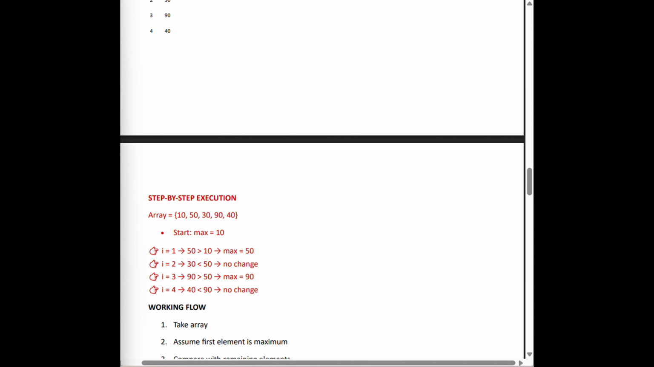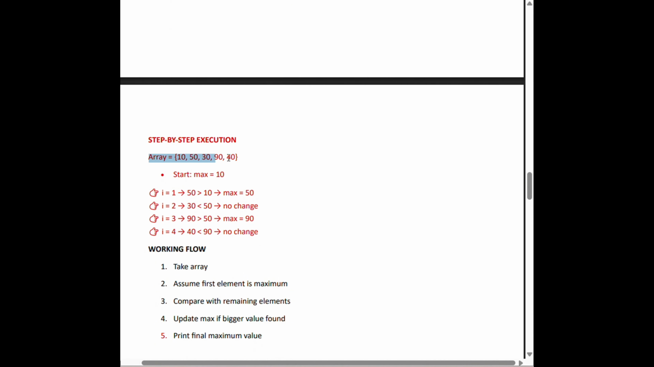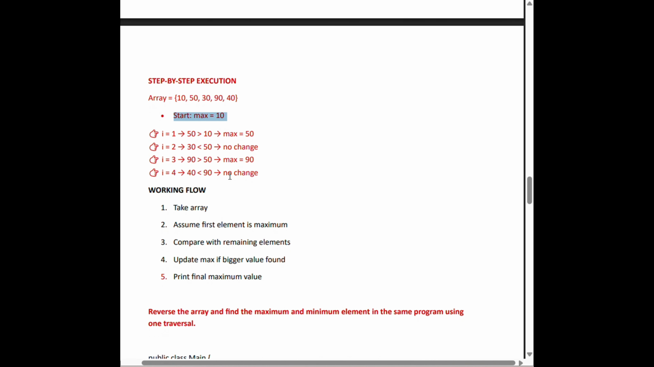To see it line by line, first we take the array values 10, 50, 30, 90, 40. We assume the first element as maximum, so initially max is 10. Now we start checking each element one by one. Coming to iteration 1, 50 is compared with 10. Since 50 is greater, max is updated to 50.